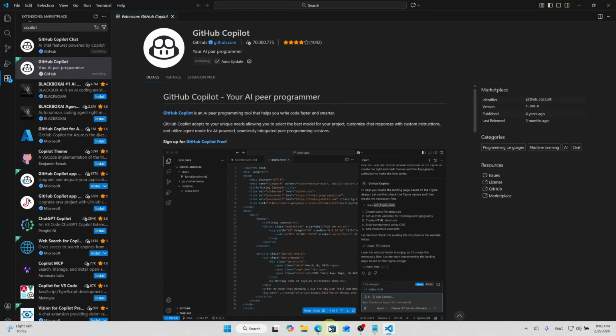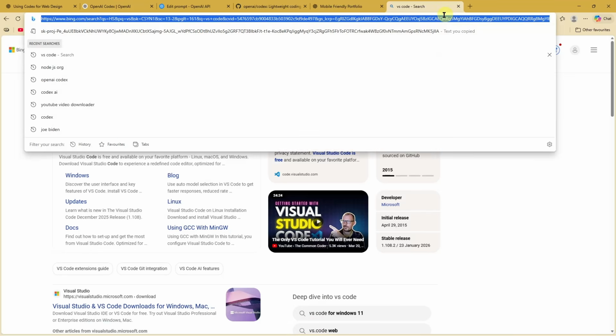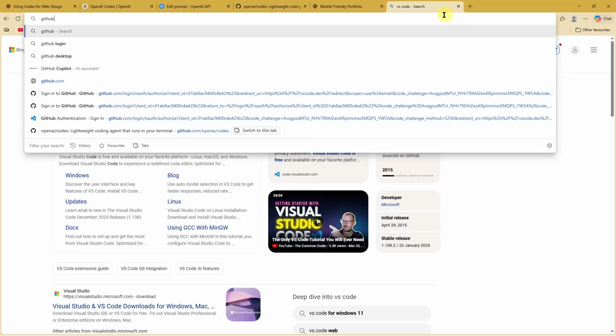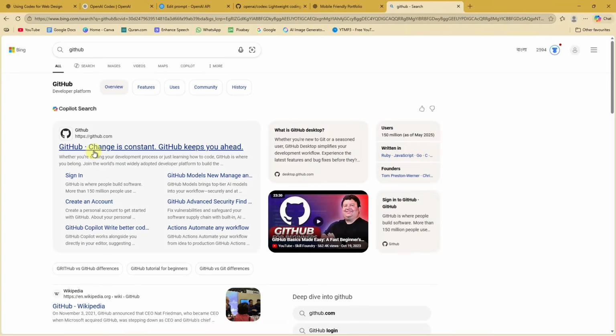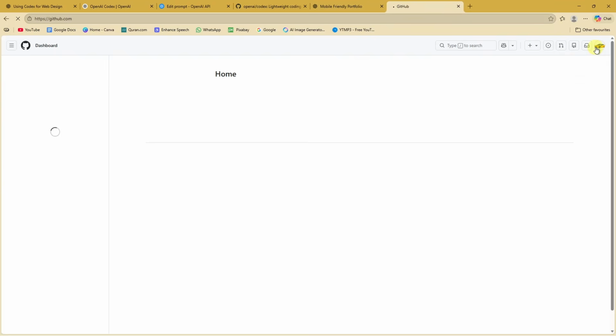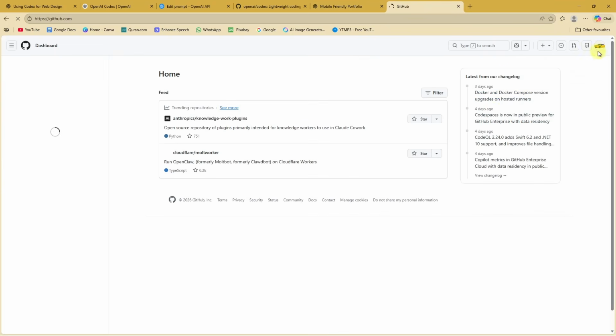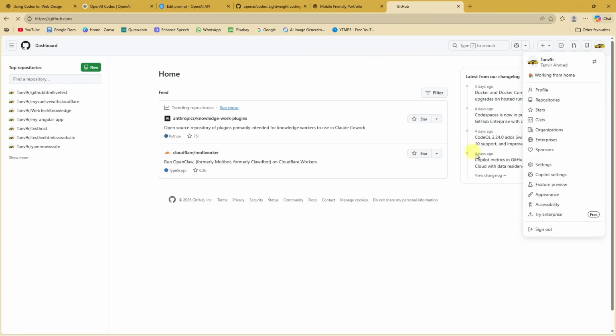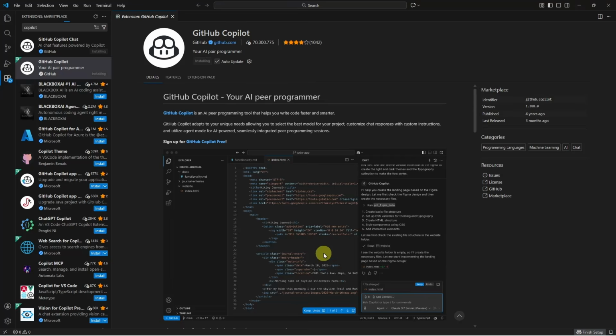After that, let's go back to the browser and go to github.com, and we just have to log into our account. If you don't have an account, you just have to create one. I already have my account and I'm already logged in, as you can see. After that, you have to go back to VS Code.